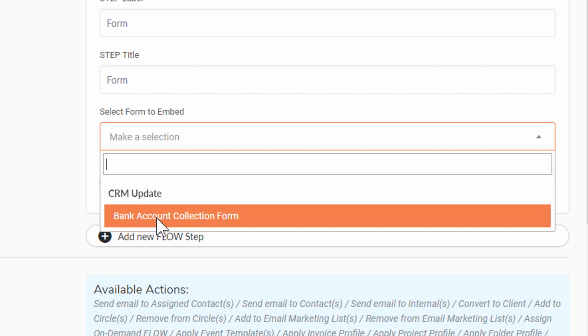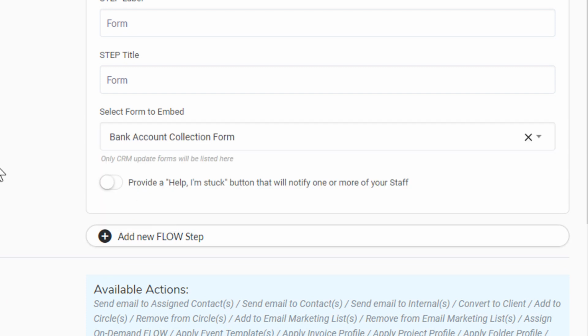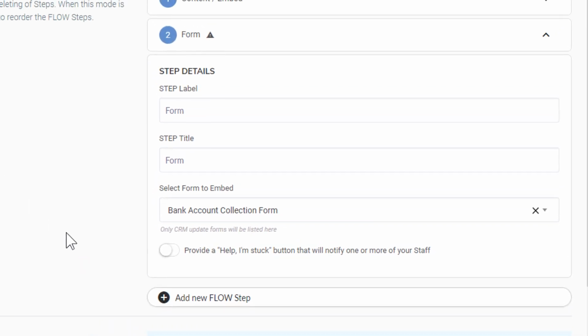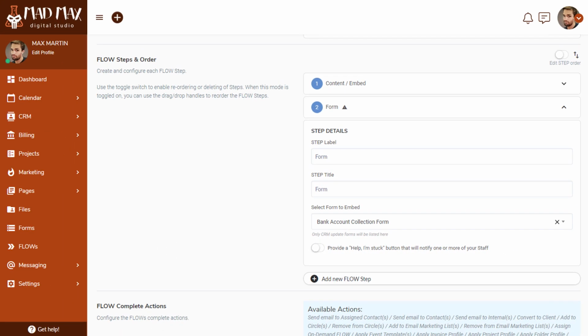Now it's important to understand that you can only use update forms in flows because we are never creating a new contact with a flow. We're either onboarding a contact that's already been created, or we are presenting this flow to a contact that's created and already logged in. But regardless, it always needs to be an update form, and that's something to remember. Only CRM update forms will be listed here.